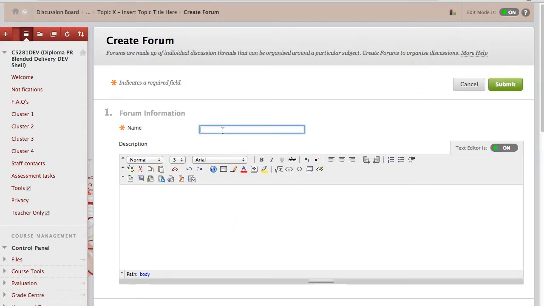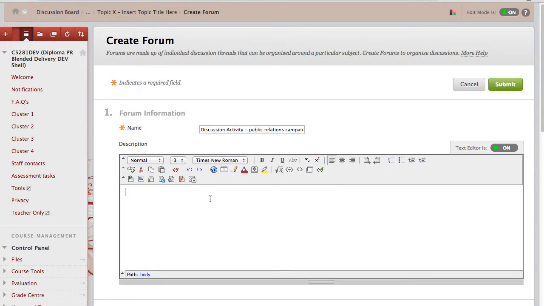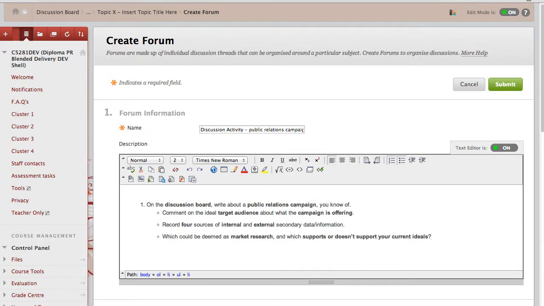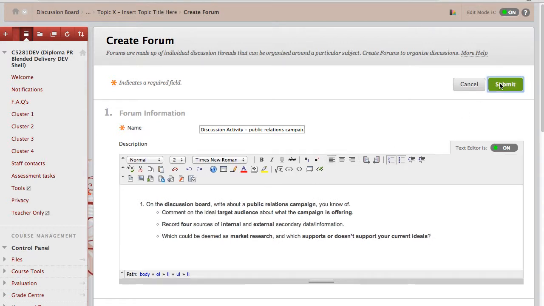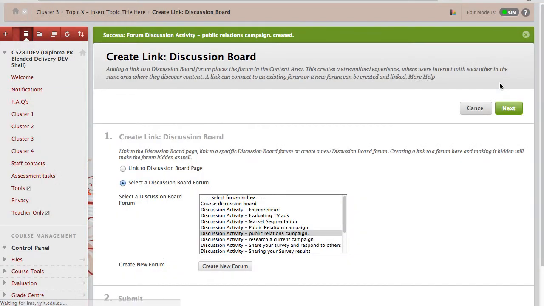We need to give it a title, and we can paste, Control V, the instructions that we copied previously, and hit Submit. So that's created the forum, and it's been selected in this panel lower. We can simply hit the Next button now.